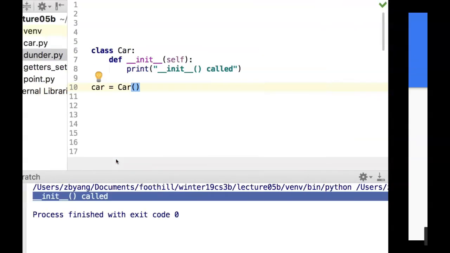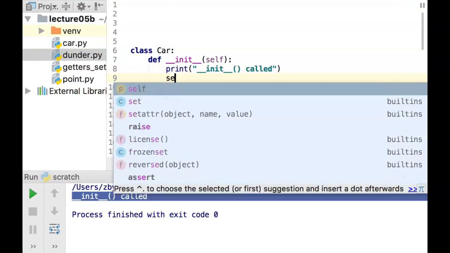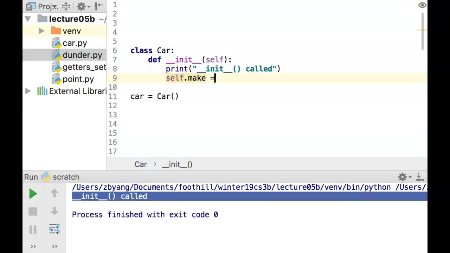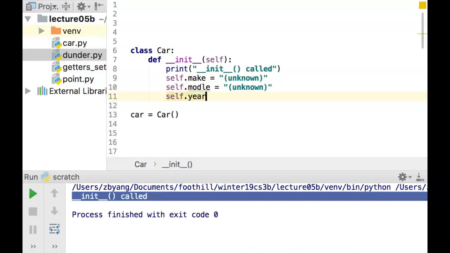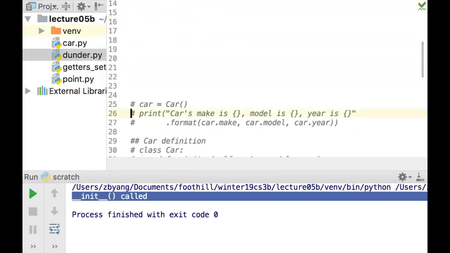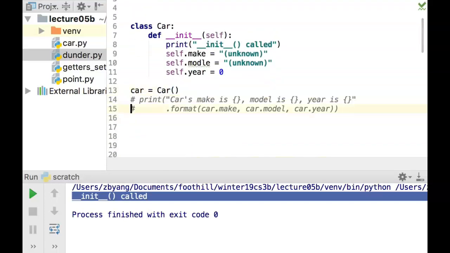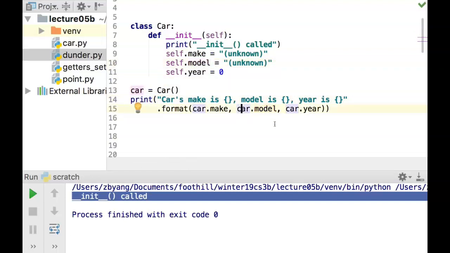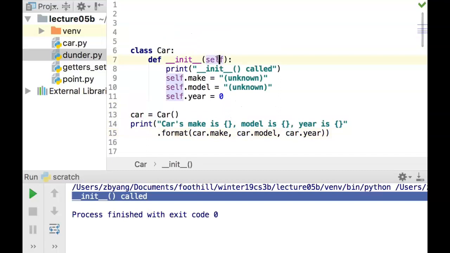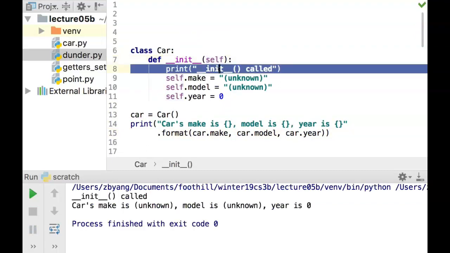I'm going to do a few more things that are a little more useful than just print. I'm going to make self, the instance just created, have a make. We don't quite know what the make is, so I'm going to just say unknown for now. Then I'm going to copy this and say that the model is also unknown. And for year, I don't know what the year is, so let's just say 0. Then why don't we print out everything here? Oh, I misspelled model, obviously. And there. Let's run this. I still have this message here, I can take that out now.